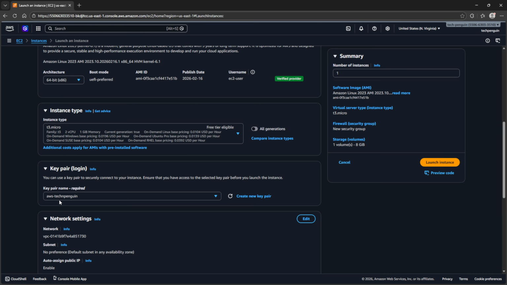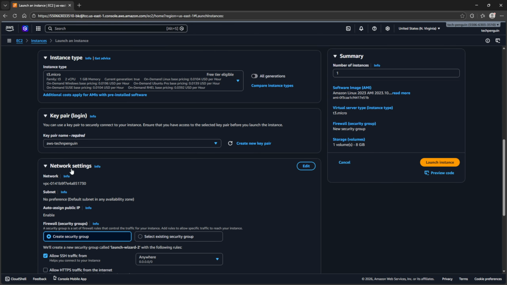Once you click on create key pair, you'll create that key and you'll see it available in this drop-down menu. So again, I already have mine, so I'm choosing the AWS Tech and Penguin key that I created. You also get the option to download it. So go ahead and download that key and copy it to the system that you are going to be using to SSH to the instance that we're about to create. Again, it could be Linux, it could be Windows, or it could be Mac. So we'll get to that in a minute. Once we create the instance, I'll show you how to actually use that key.